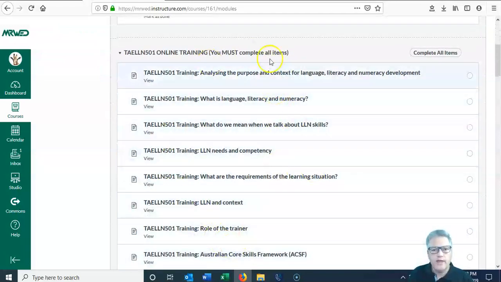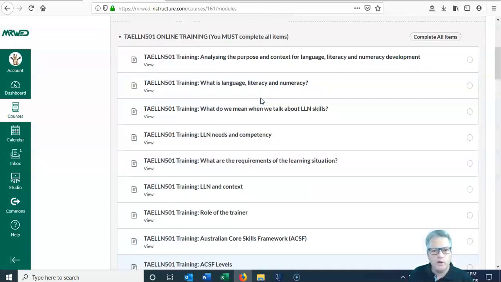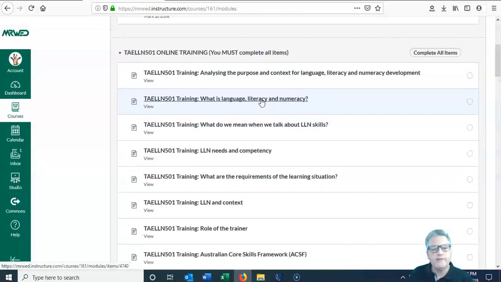This course we're looking at here is for online students, that is, students who aren't attending a class. Online students who are not attending a class need to complete all of these items. But if you're attending a face-to-face class, you'll find that things are structured a little bit differently. You don't need to go through this online training, and you don't need to complete the tasks that are involved in the online training. They're there for your reference only. That's if you're a face-to-face student.